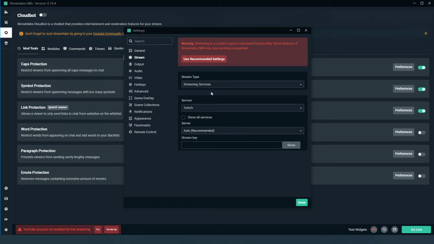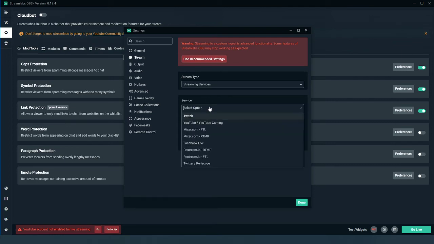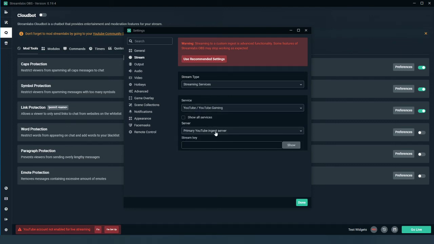If you want to just stream to one platform, you'll go to streaming service, you'll come down to YouTube, and then you will go primary YouTube server, and then you'll put your stream key in here, and that is all you'll need to do for this section.